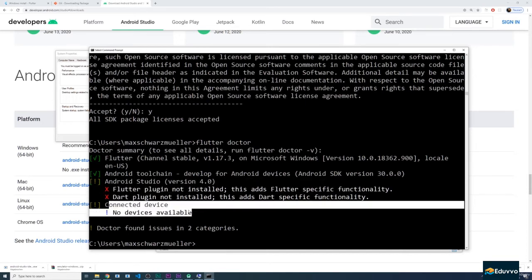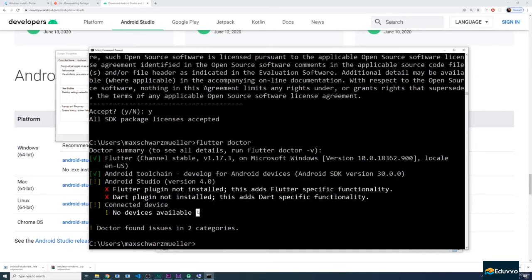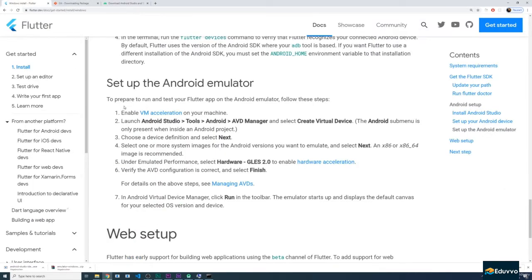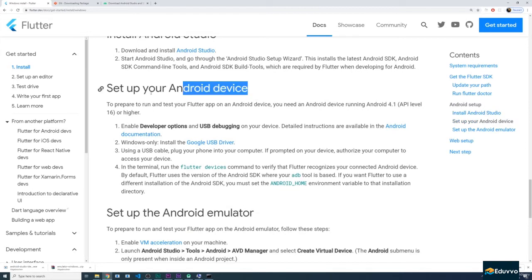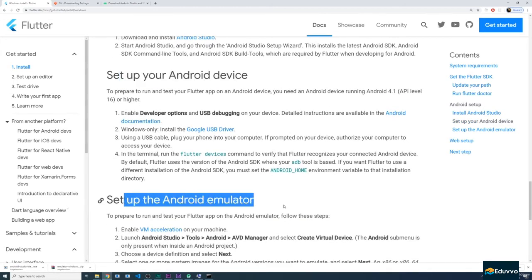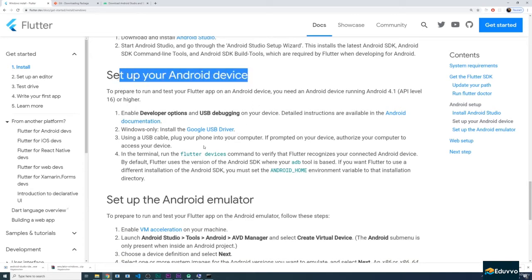And now regarding the connected devices, we indeed have no connected devices yet. We have no device to test our application. So that will be the next step. For that, back in the official docs, we see that we basically have two options. We can use a real device or an emulator. I'll show you the emulator setup in just a second. We'll also work with a real device throughout the course, but I'll come back to that later.